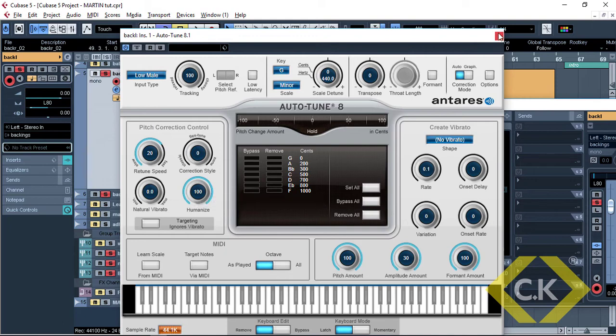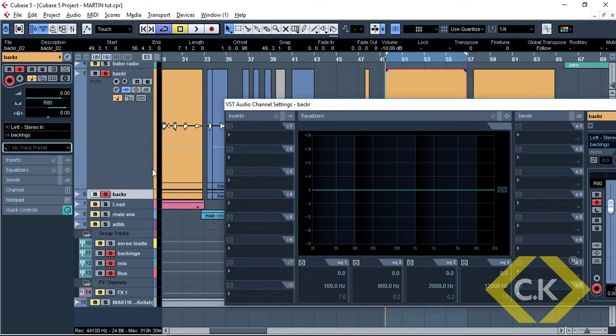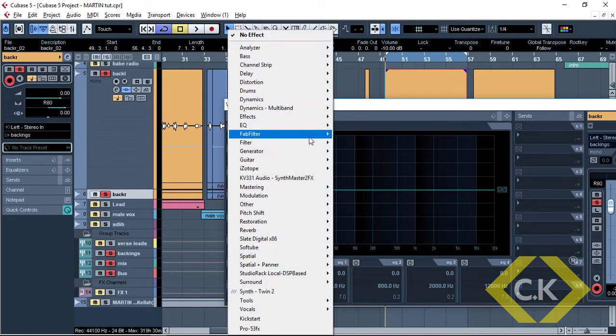So I'm basically going to do the same. I think I'll increase it maybe by 15, since the vocal already sounds good. And then I'll do the same with the other vocal.